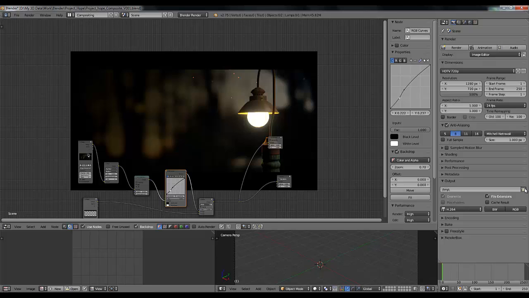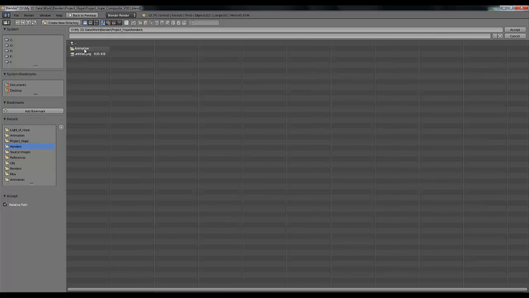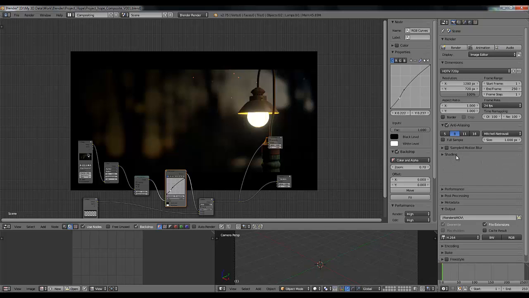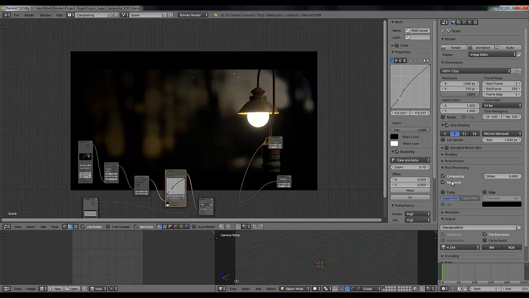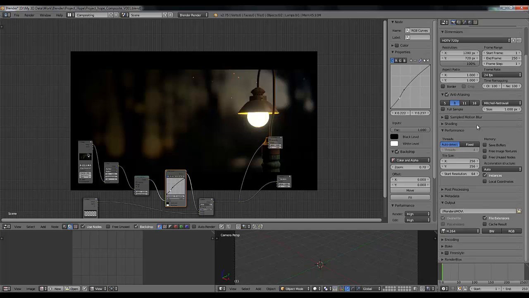Okay, so again select the path. I'm going to create a new folder here called MOV. Select that, accept, and everything is done, I think. Make sure in the post-processing compositing and sequencer is enabled. For performance, make it 256. It will render faster in your GPU. Okay, so everything is done here, I think.